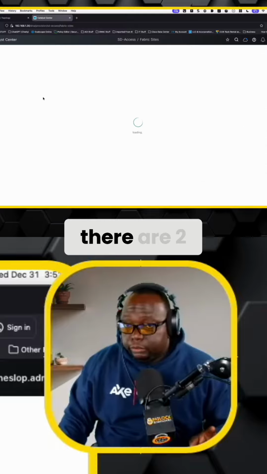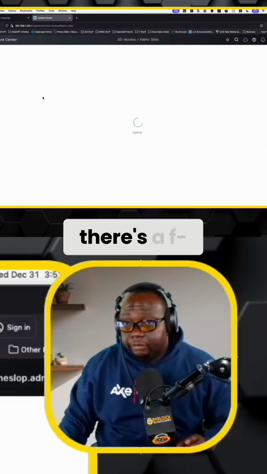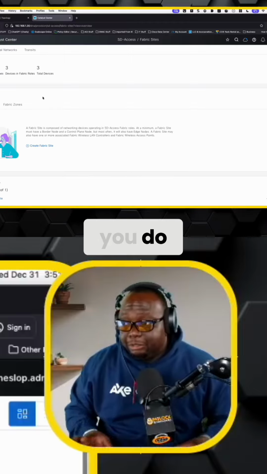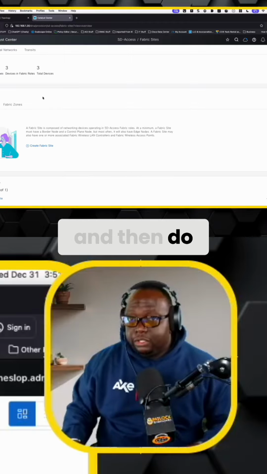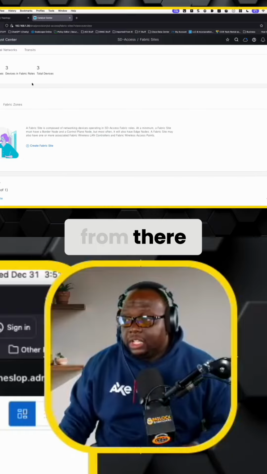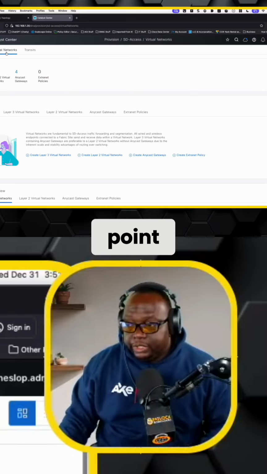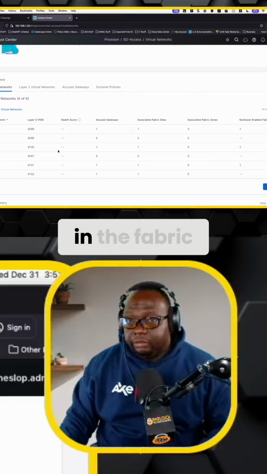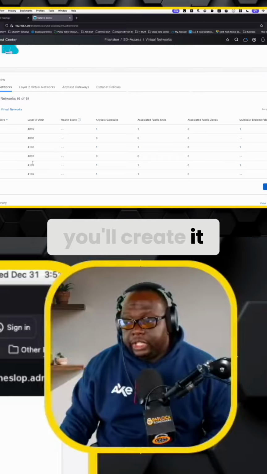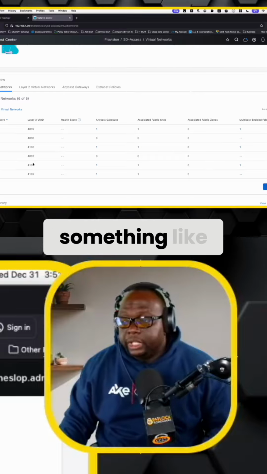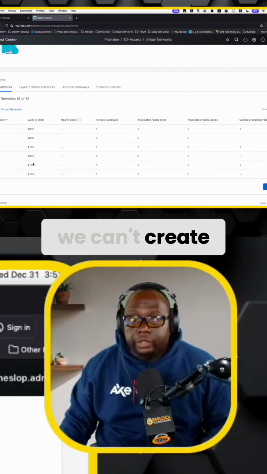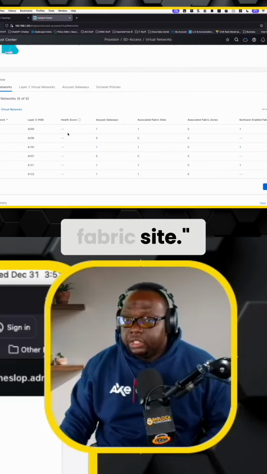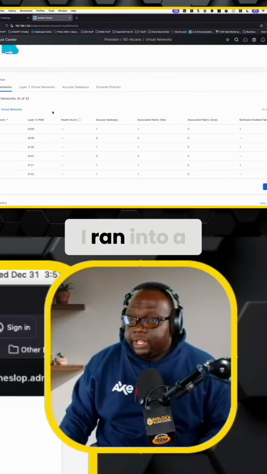Now there were two menus there. There's a fabric and there's a virtual networks. Here's what I suggest you do. Build the fabric and then do your virtual networking from there. If you do it from this point, you can run into some issues when it's in the fabric site. You'll create it here and then you go to the fabric site and they'll say something like, oh, we can't create this in the fabric site because it's already created outside of the fabric site. You run into some problems, and that's what I ran into a couple times.